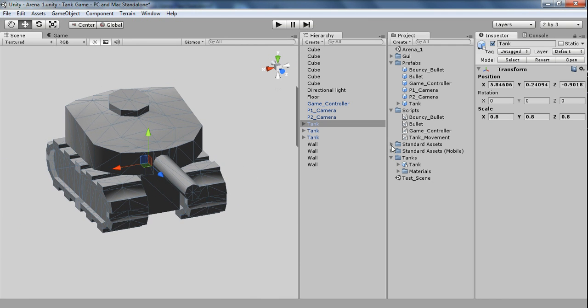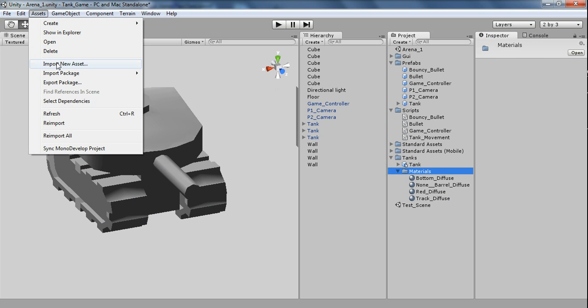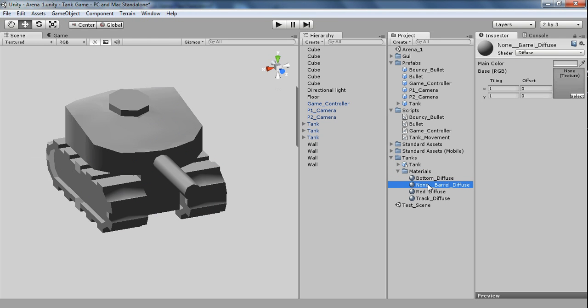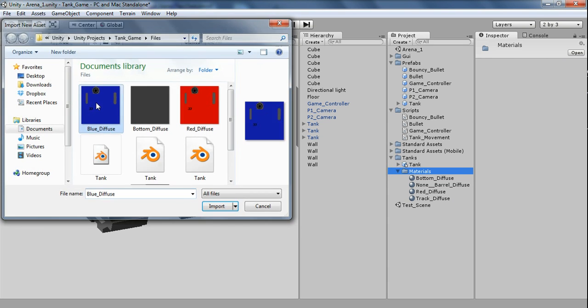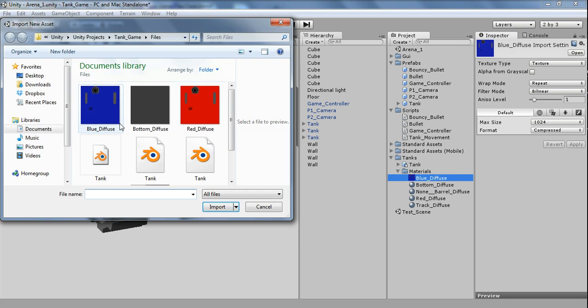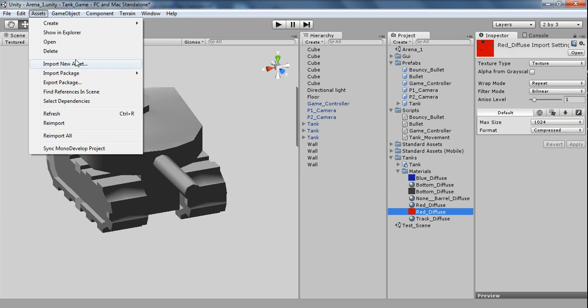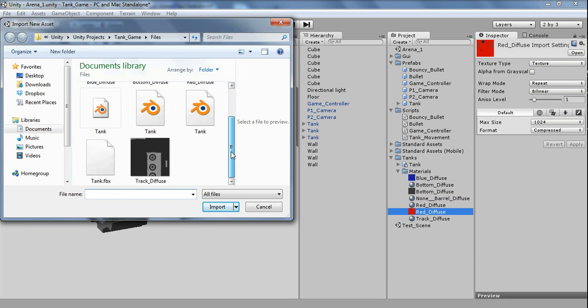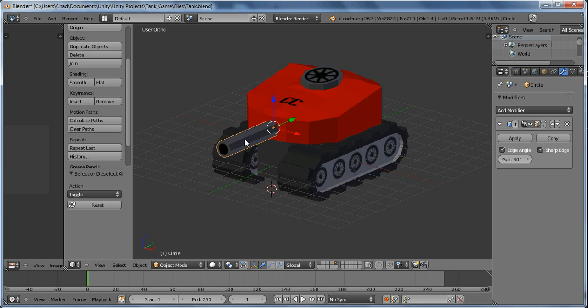Let's go ahead and import our materials. I don't know what that is. Alright. Our blue diffuse, our bottom diffuse. Did I not save our barrel diffuse?